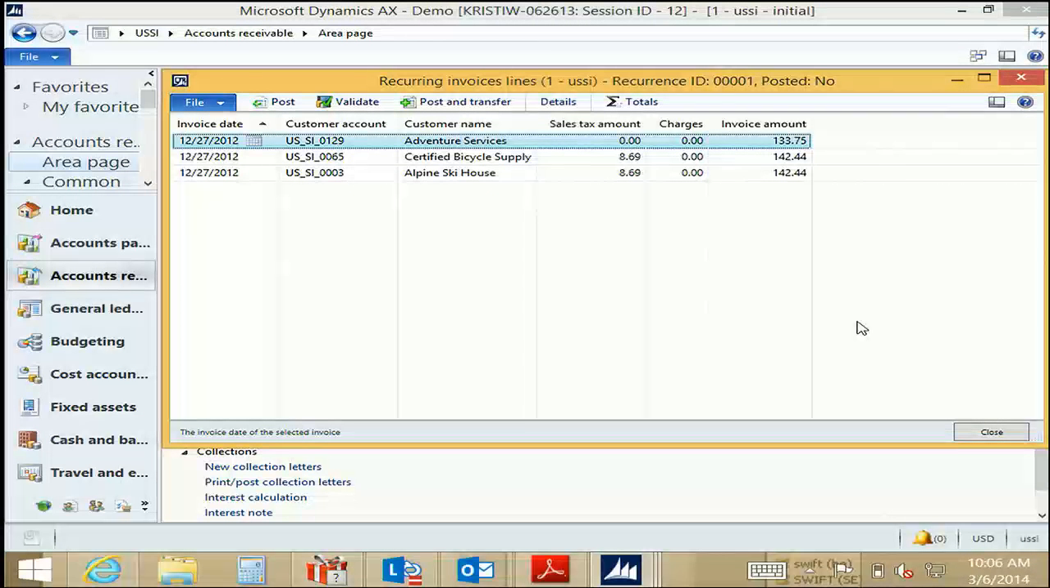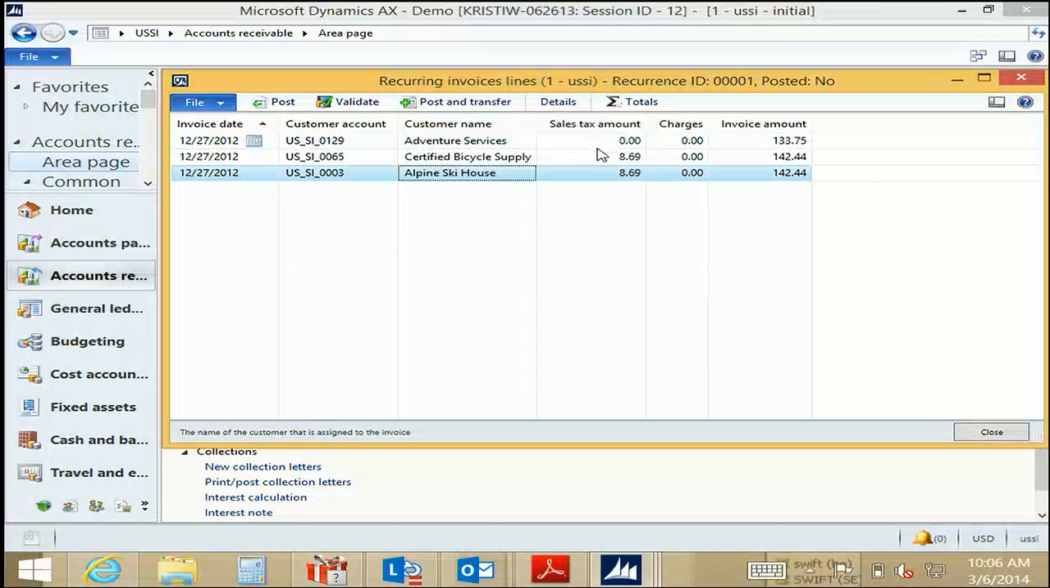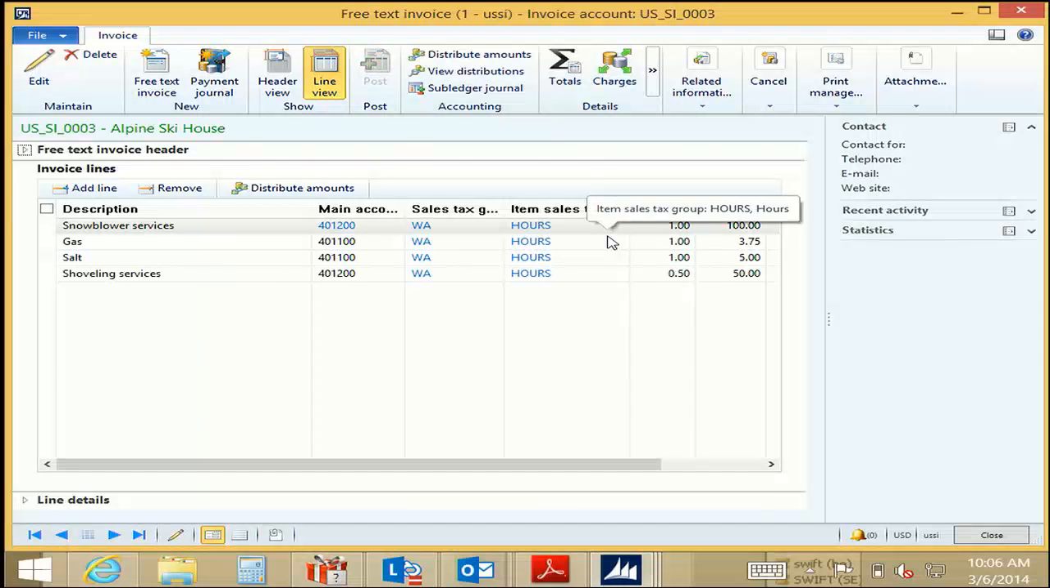So if I want to take a look, let's maybe go into Alpine Ski House, my new customer. And I can look at the details. This actually opens up the free text invoice for you. If you notice, I go into read-only mode when I'm doing this because it might be just a scenario that I just need to do validation. And we want to make sure that the user doesn't accidentally change something as they're doing the validation on the document. Of course, I can always go into edit mode.